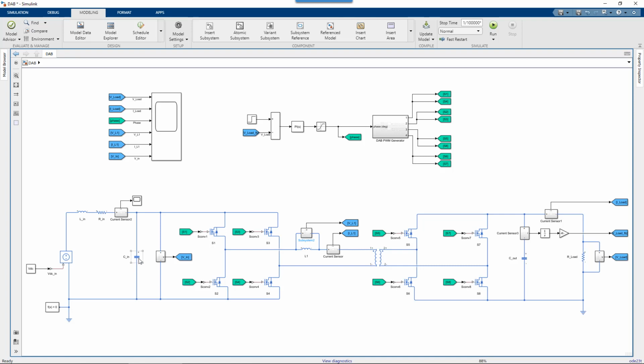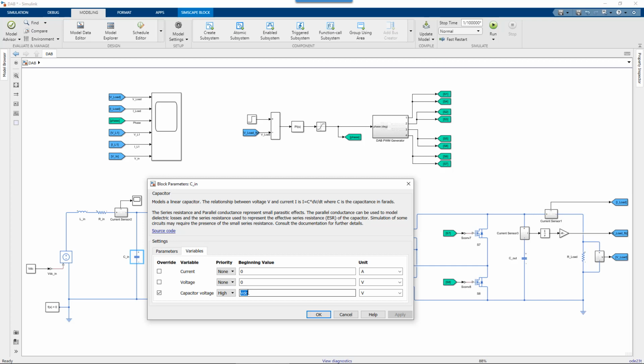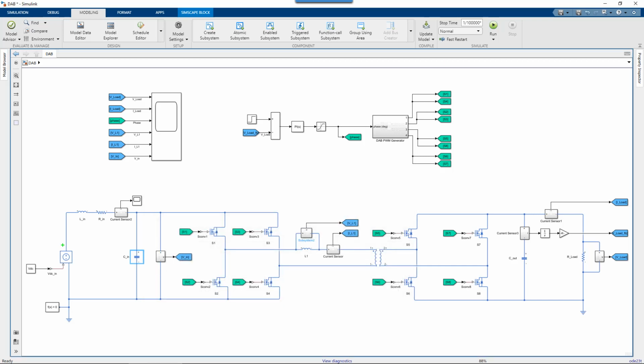The one thing I did just to clean up the response a bit is I took this DC cap, and I went to variables, and I set it to be the same voltage as my input voltage here, just so I don't have an inrush of current and I don't have to wait for this capacitor to charge up before I turn on my control loop. So that's the only little thing I did to clean up this model as I was getting it to work.